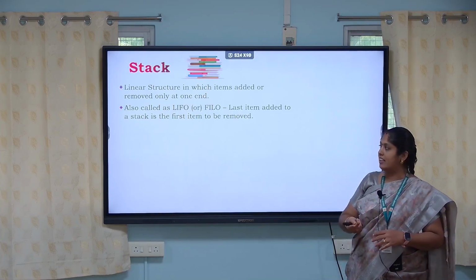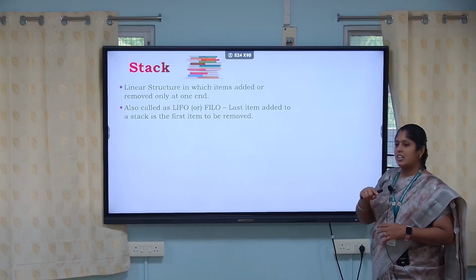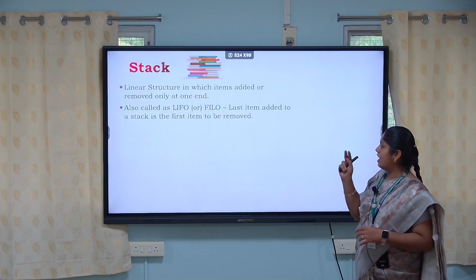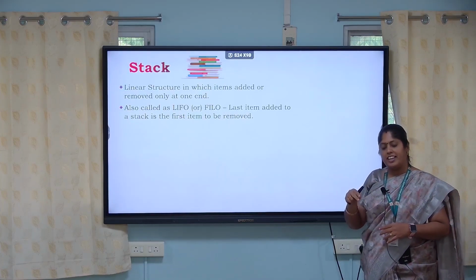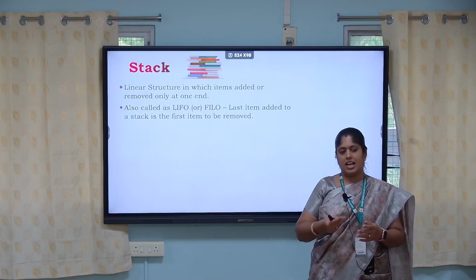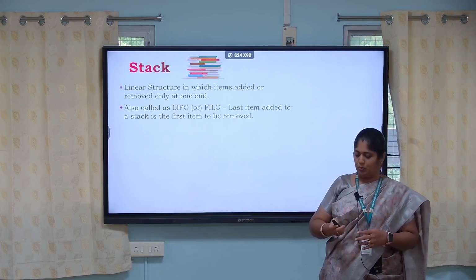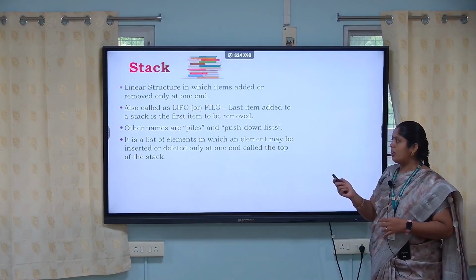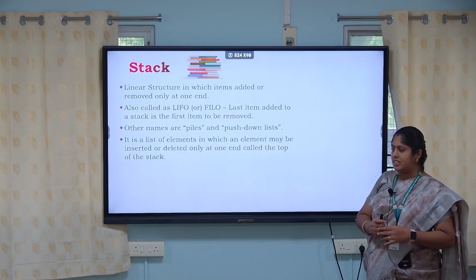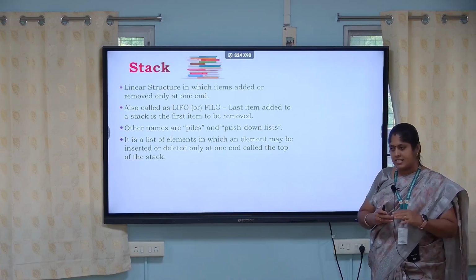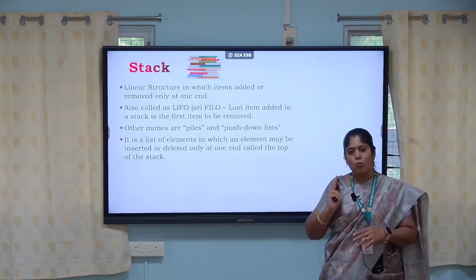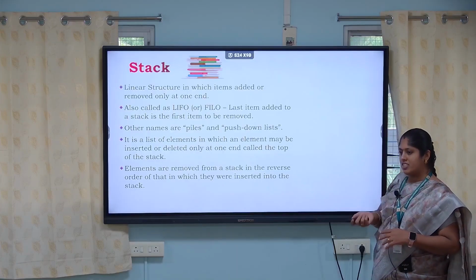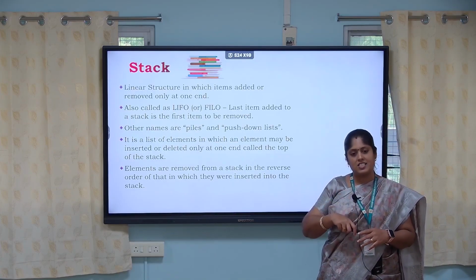We can also say it in another term as FILO, that is, the first item that is inside the stack is the last one that is to be removed from the stack. So the last item added to the stack is the first item to be removed from the stack. So the stack can also be said as LIFO or FILO. There are also other names for the stack, that is piles and the push down list. Stack consists of a list of elements in which an element may be inserted or deleted at only one end, and that end is called the top of the stack. Here the elements are removed from the stack in the reverse order in which they are inserted into the stack.